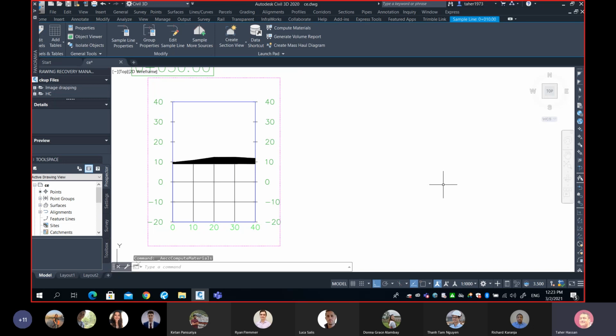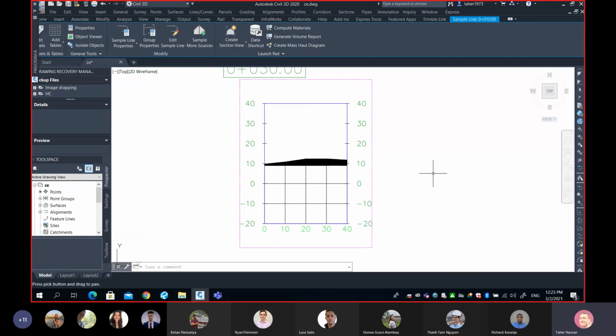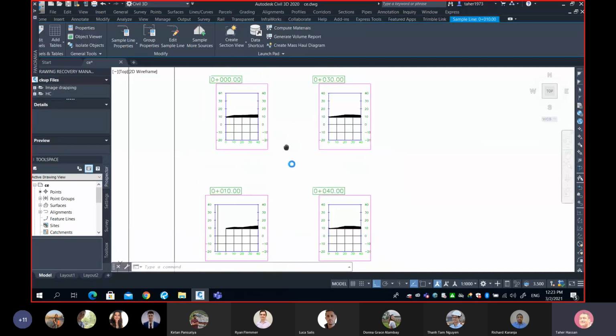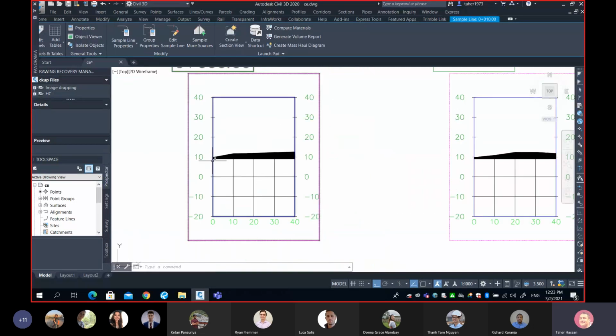Did you guys notice what happens as I hit OK? It shaded it in. Look at this, all the cross sections. Look at all of them. The software went and simply shaded the area in between the design and my existing. This means the software has successfully found the cross-section areas.